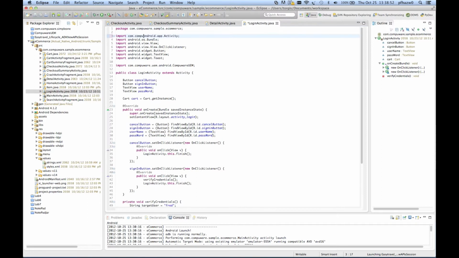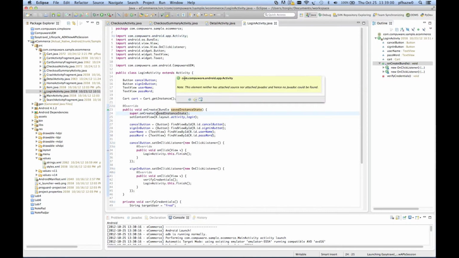Once you've made the changes to the import, you can see that your activity now extends the Compuware activity class rather than the default Android activity class. Performance data for these activities will now be gathered and uploaded to the portal.